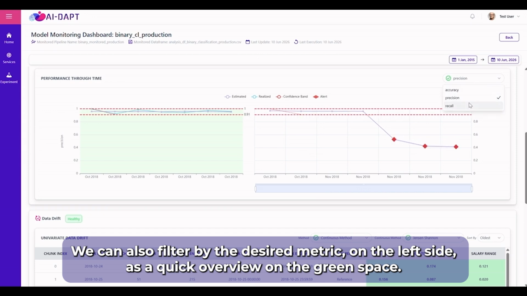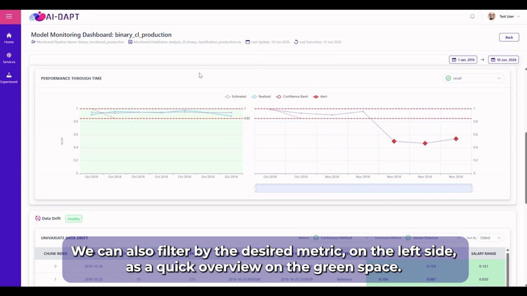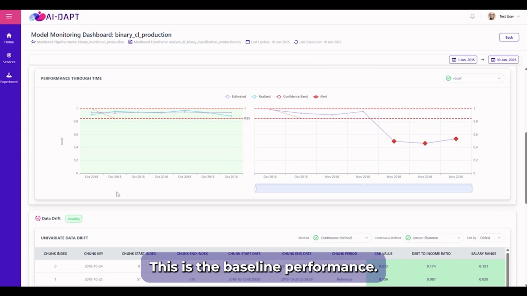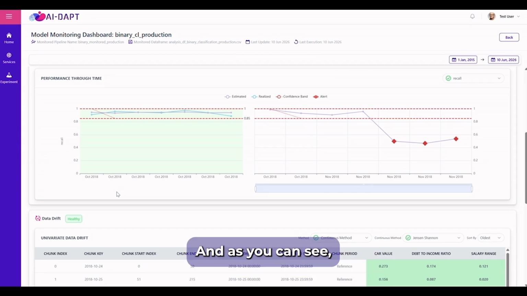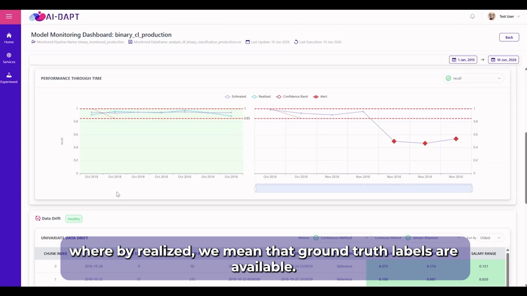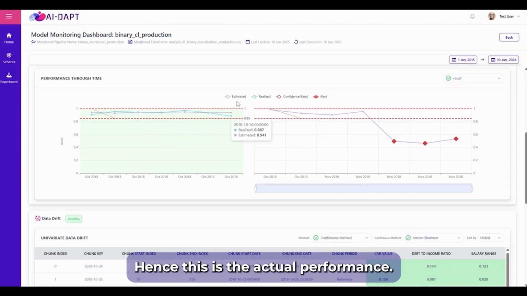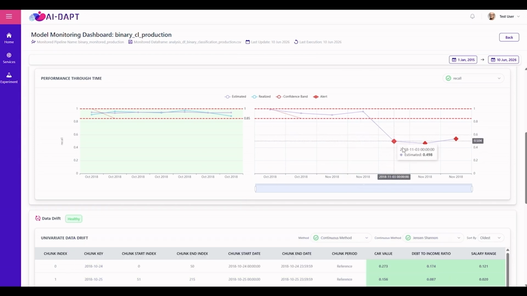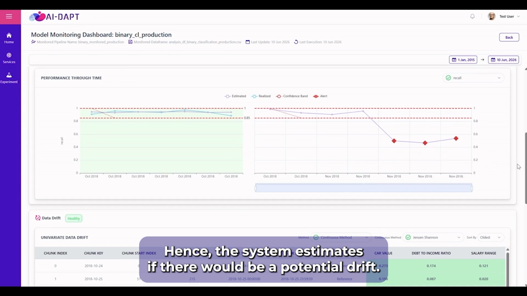On the left side, as a quick overview on the green space, this is how our model is behaving on the reference data. This is the baseline performance, essentially. And as you can see, we have both the estimated and the realized. By realized, we mean that ground truth labels are available, hence this is the actual performance. Whilst with the estimated, the ground truth labels are not yet available in the monitored dataset. Hence, the system estimates if there would be a potential drift.